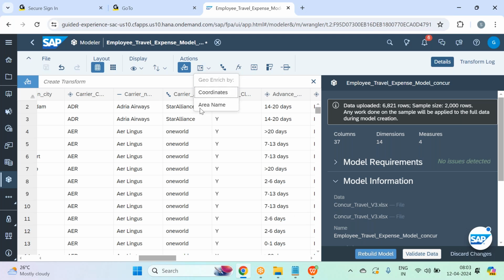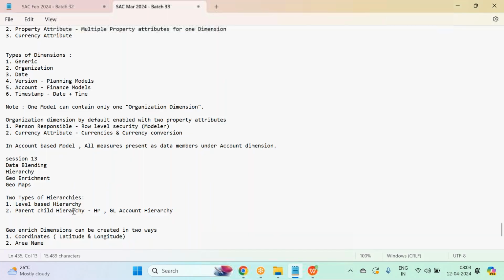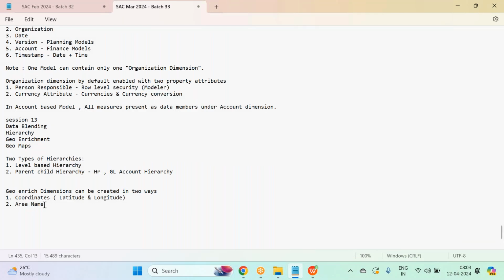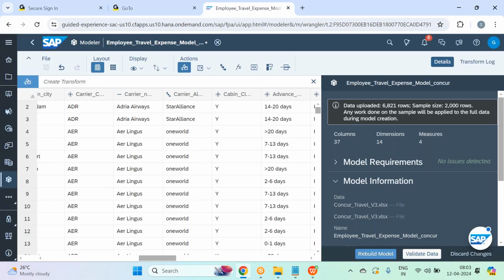We can do the geo-enrichment by coordinates or area name. You have two options to do geo-enrichment. If you have latitude and longitude data available, we make use of coordinates. If you don't have latitude and longitude data available, we make use of area name. I'll be creating both. I'll create geo-enrichment by coordinates and also by area name. So first let's do it through coordinates.